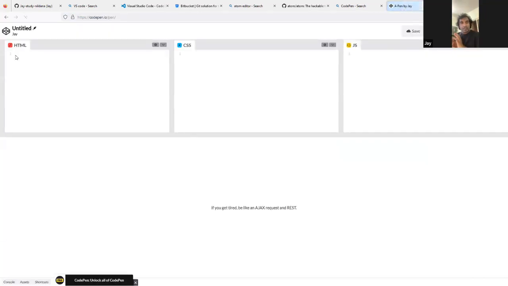When you talk about front-end development, we only need 3 things, 3 files: HTML file, CSS, and JavaScript. So you have the HTML section here. You can see the cursor blinking. You have the CSS section here, the cursor blinking, and you have the JavaScript section here, and the cursor is blinking. So when you start, you will obviously start with HTML.